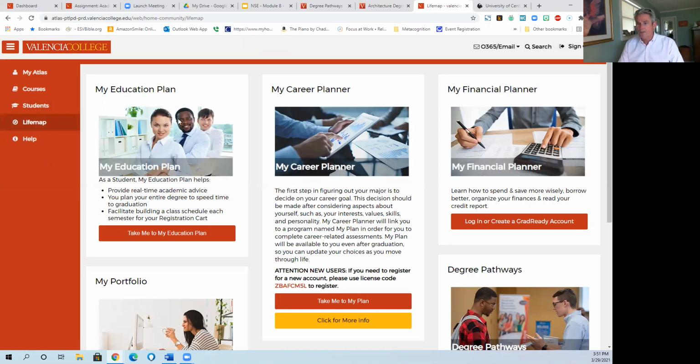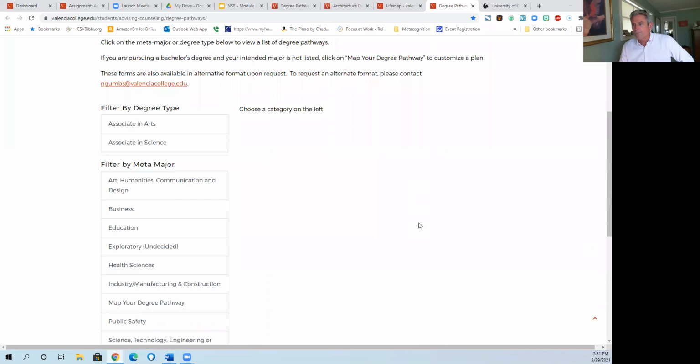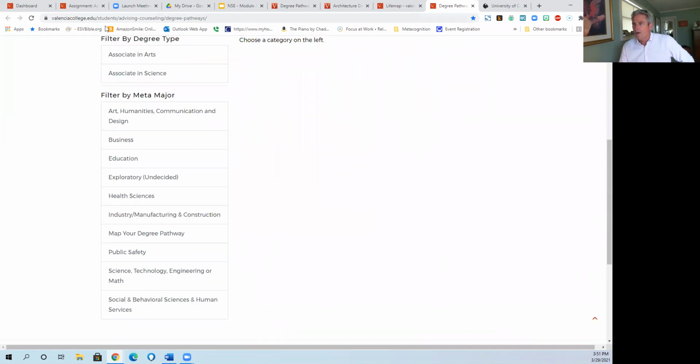Rather than going to Education Plan right now, hold that thought, you're going to go down here to something called Degree Pathways. Well, how about that? We click on Degree Pathways and we have this wonderful page which lists pathways by degree or by meta major. We just talked about what a meta major is. So again, let's try it and see.